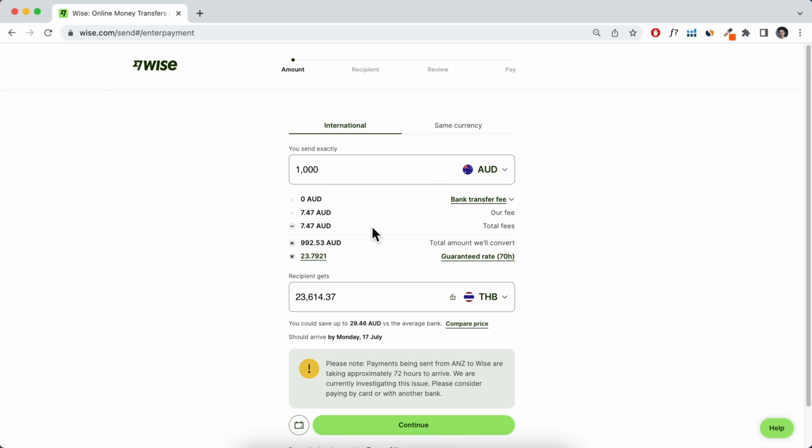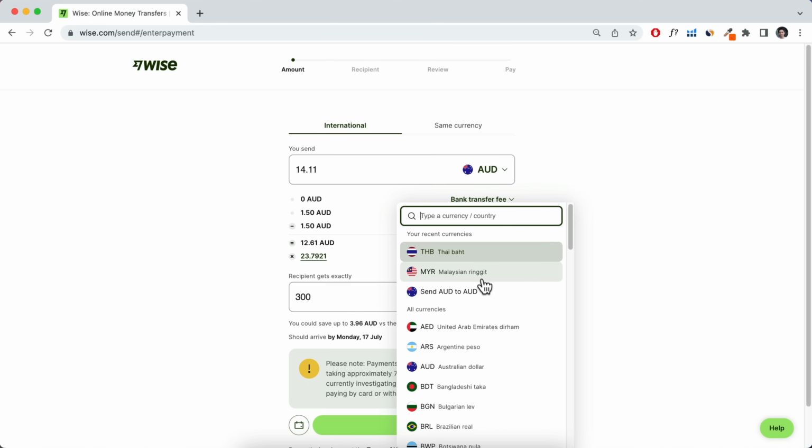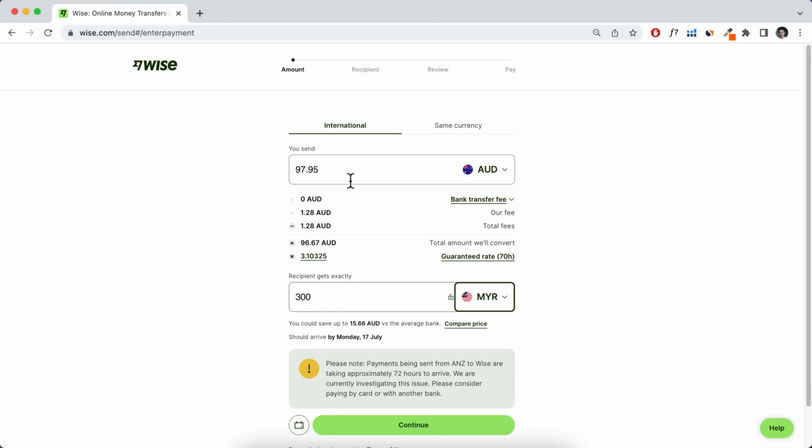So if you're sending money internationally, or if you're using the same currency, you can select the same currency. Generally, I think most people are probably going to do an international transfer. So over here, you can either set in the amount that you want to send, or you want to set in the amount you want the recipient to receive. So let's just say, for example, I want to send 300 Malaysian ringgit. So here you can type in the currency or country. I'm going to select Malaysian ringgit, and it's automatically going to calculate how much Australian dollars that is going to be that I have to send to the Wise bank account in Australia.